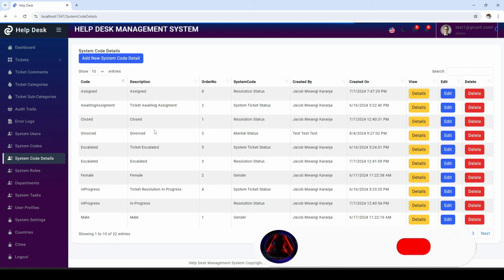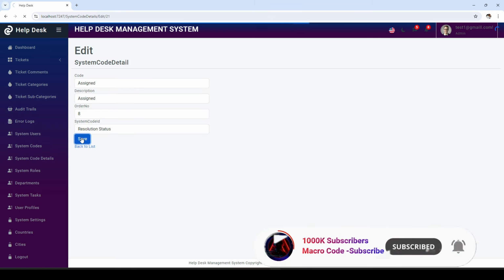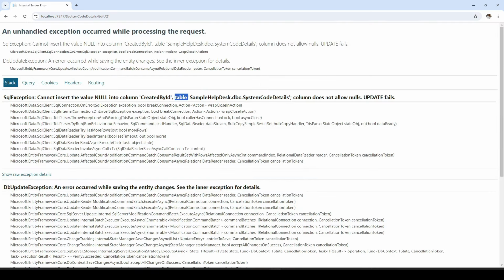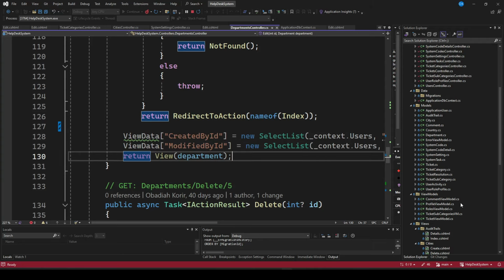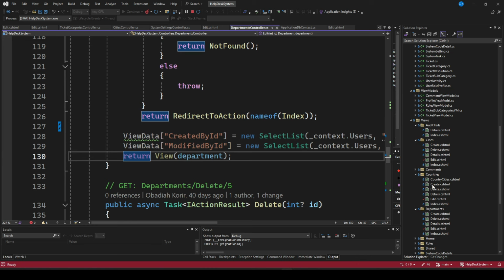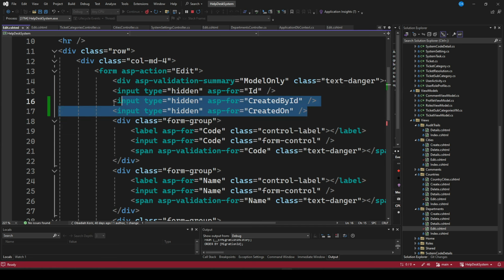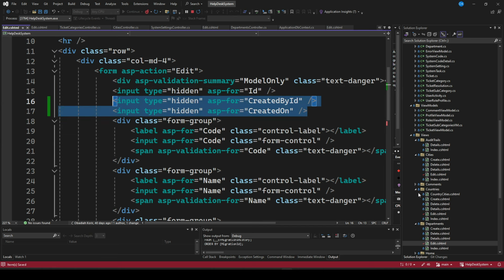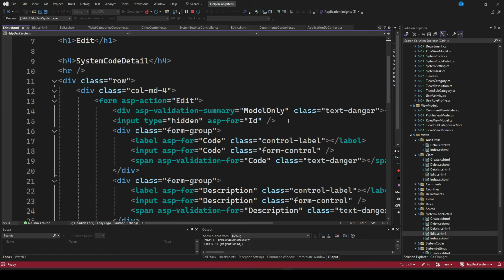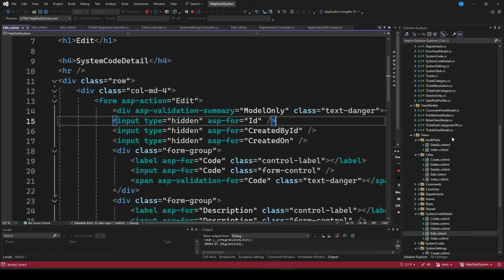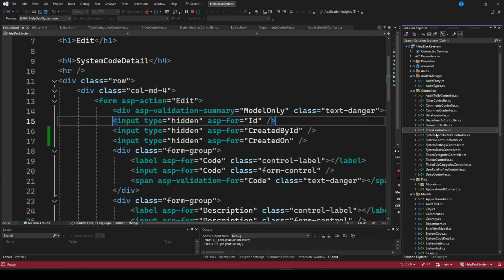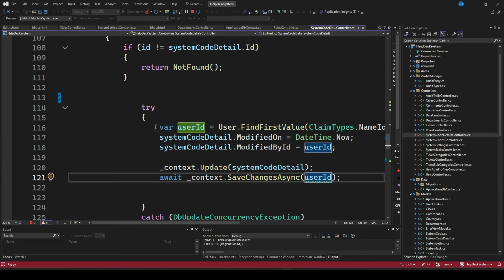Another option is the system code details. So you can edit that. If we just click save changes, you'll notice you have the issue with the created by. So we are going to have that added. And in case you have those created, edit and created by on that particular page, you can always remove them as we have done. So let's just go back to the system code details. Then here, I'll just add this here. So we update that, and you can also check the deletion and even created by on our controller.